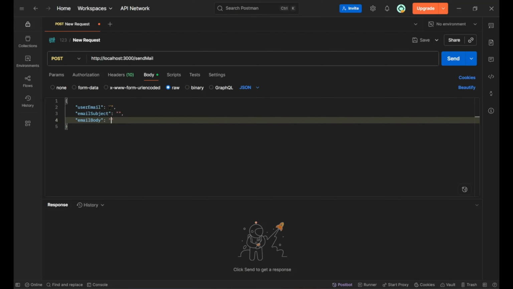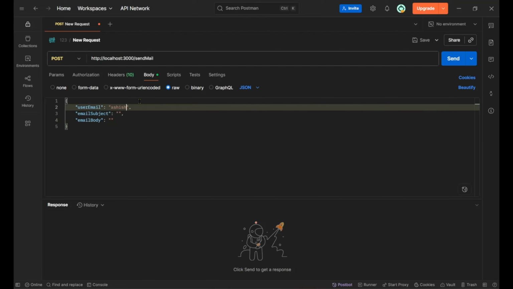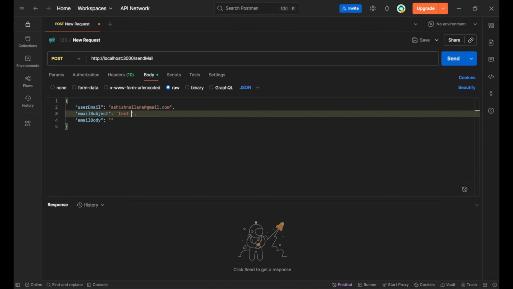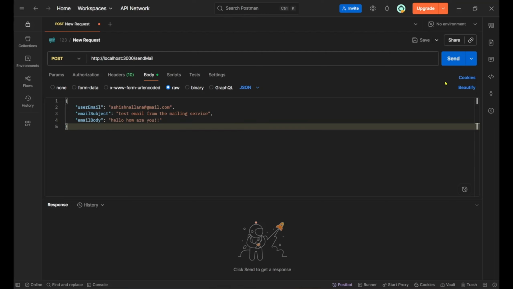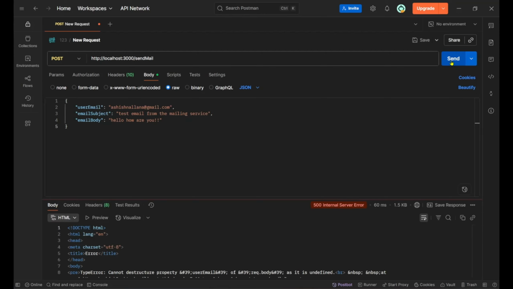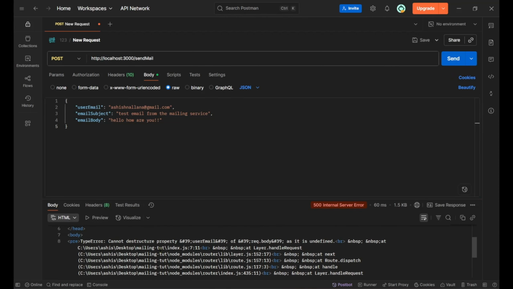Right, the user email I will give one of my own names, so done. In the email subject, test email from the mailing service, and then email body, hello, how are you? That's it. I will click on send, and I am getting an error, destructured property.